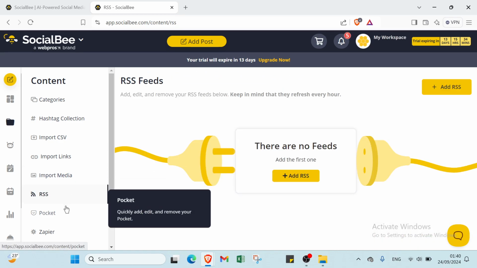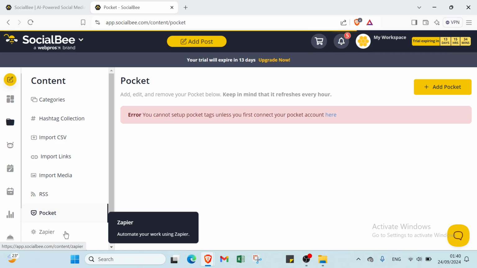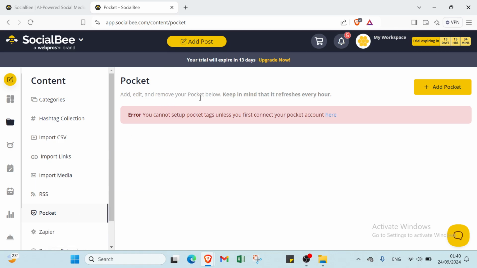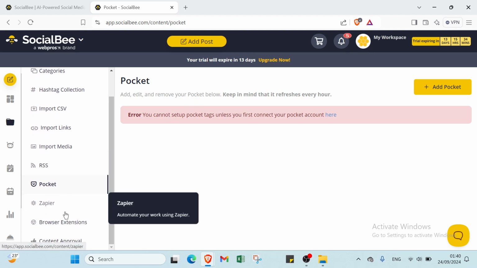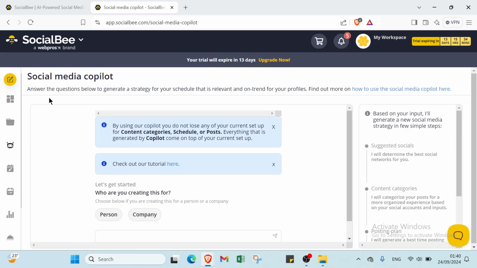Then we have RSS here. Add and remove your RSS feeds below. Keep in mind that they refresh every hour. Then we have buckets here. Add, edit, and remove your buckets below. Keep in mind that it refreshes every hour. Then we have Zapier here, and we have browser extension and content approval. Then we have social media quiz. Answer the questions below to generate a strategy for your schedule that's relevant and on trend for your profiles. Find out more on how to use the social media quiz here.